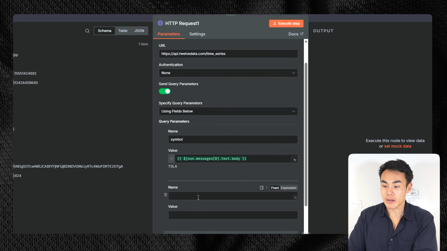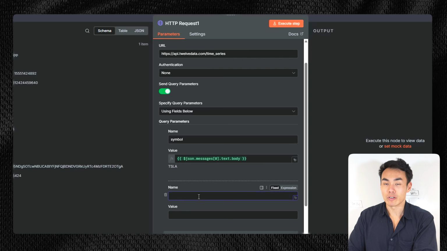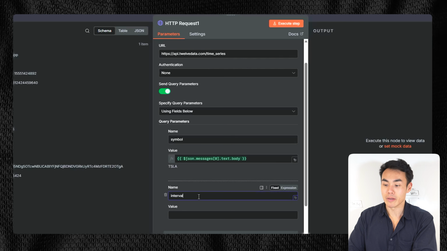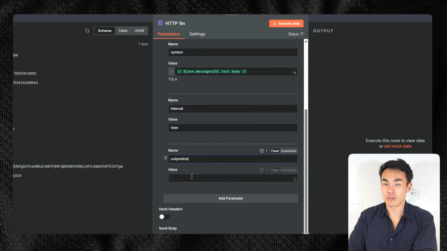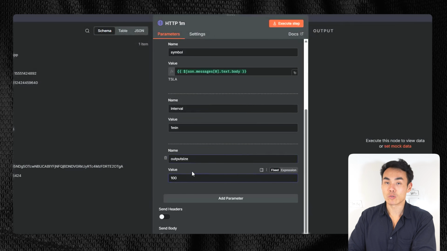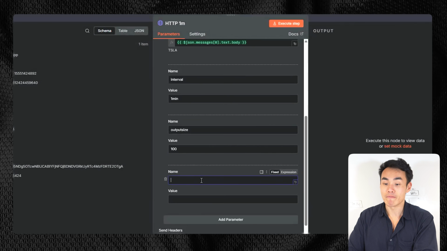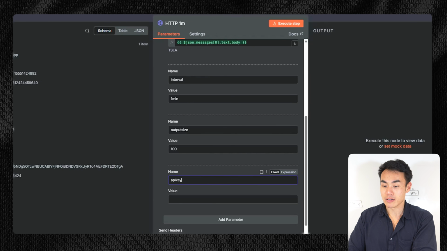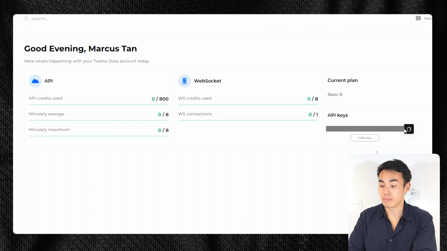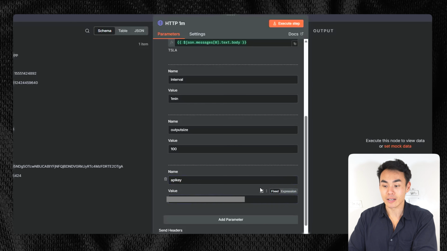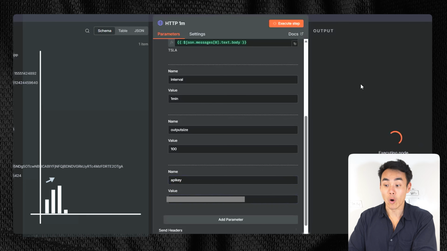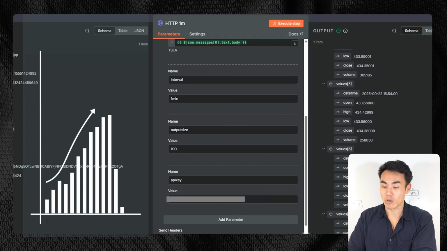The next parameter is interval. And for the first request, I set it to 1 minute. Then I add output size and set it to 100, which pulls the latest 100 candles. And finally, I add the parameter API key and paste in my key from the 12 Data website. When I test the node, I get a list of 1 minute candles: open, high, low, close, and volume.